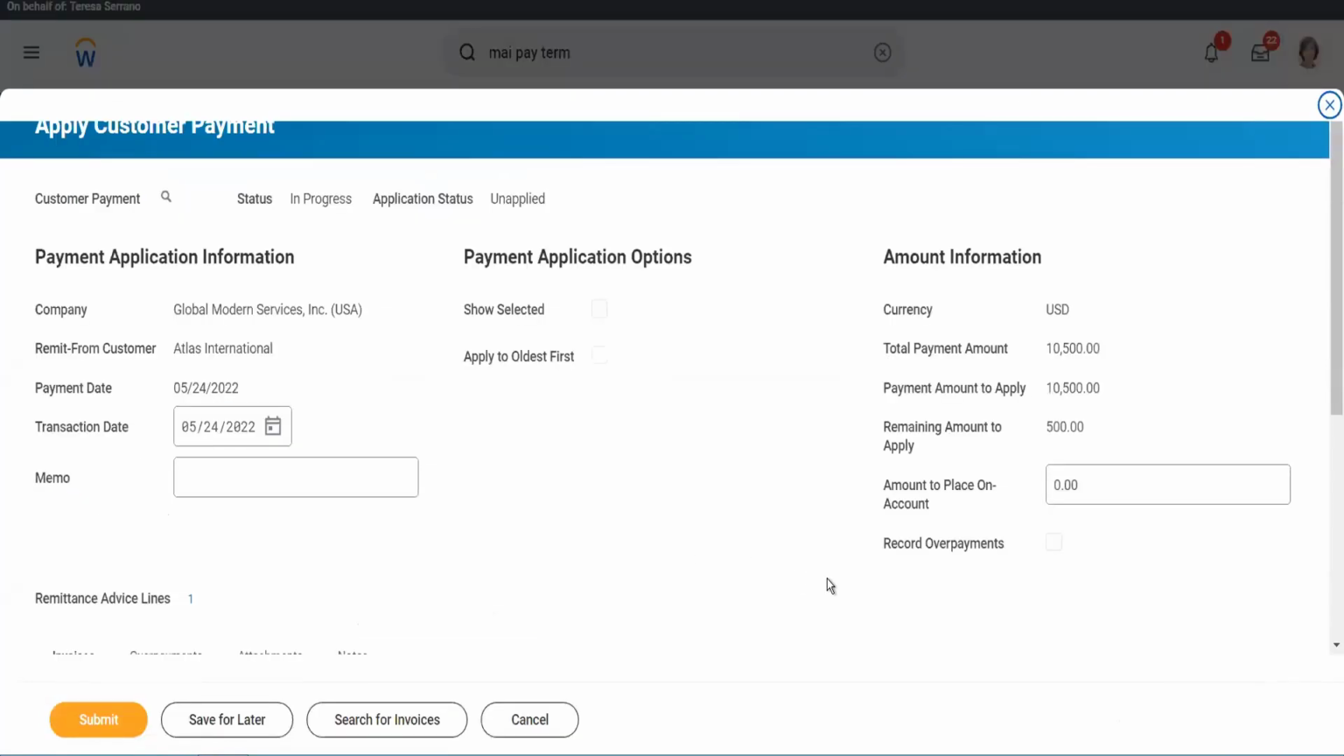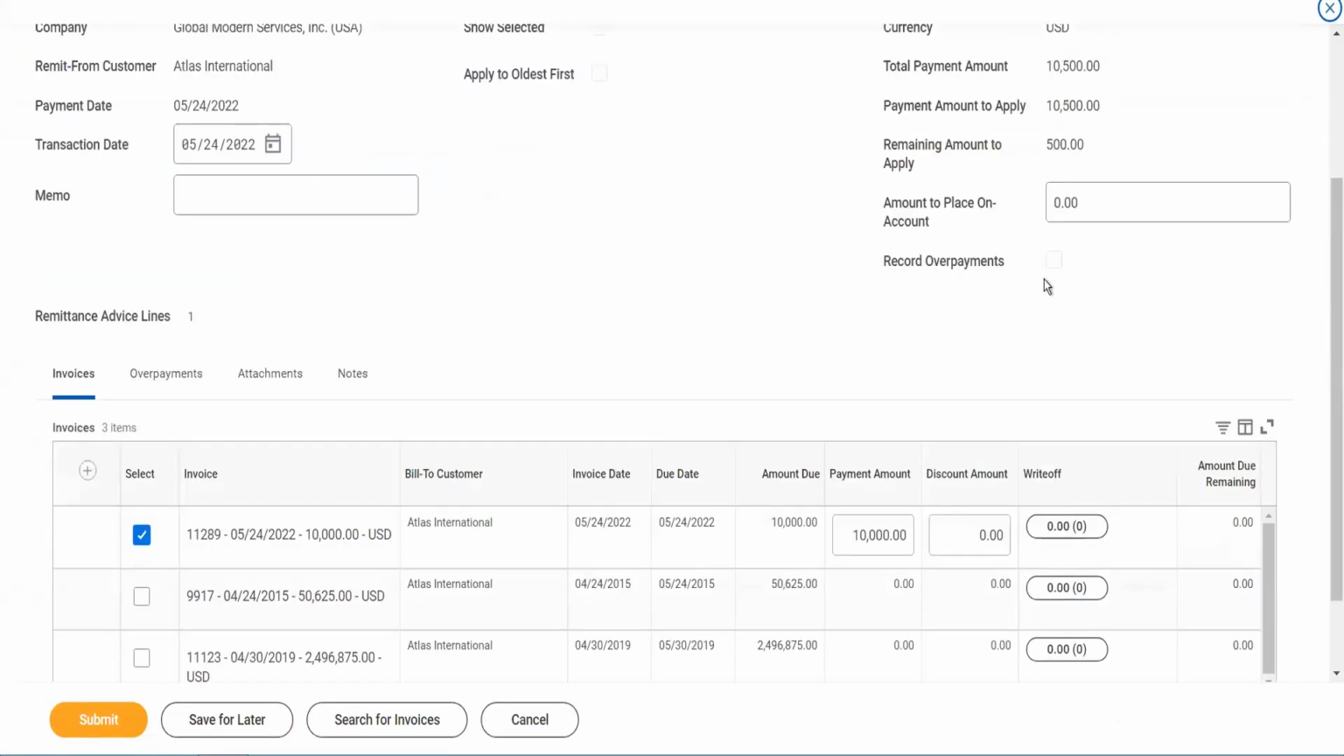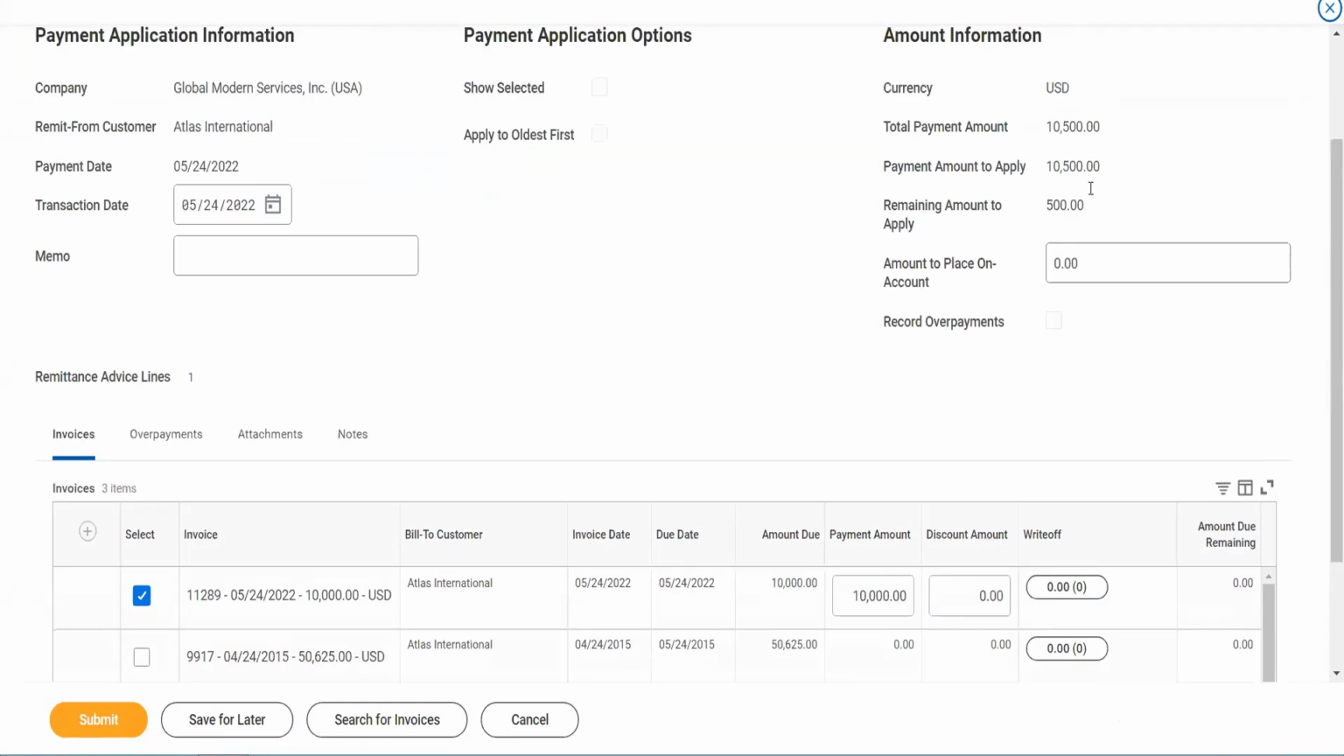Now the system will tell you that there's an extra $500 remaining amount to apply because the invoice is for 10,000 only, but you got the check for 10,500. So there is a $500 extra. So what do you want to do? You can say I'm putting it on account. So if I submit here, it's done.